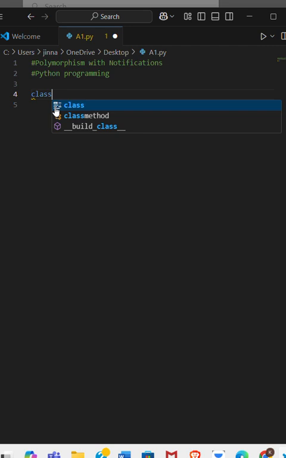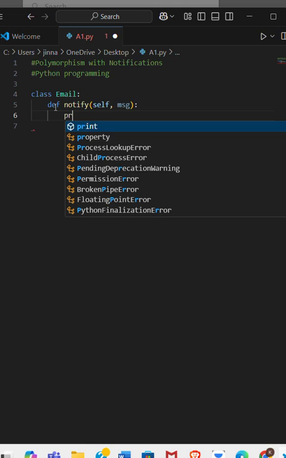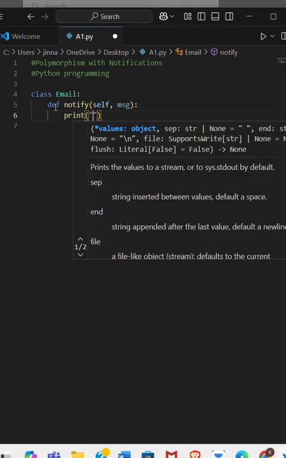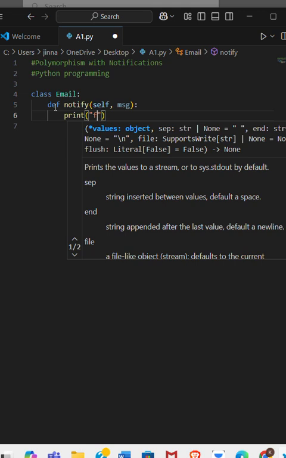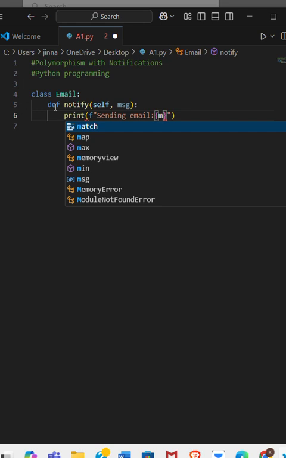Let's create a class for email, and here I am going to have a method called notify. It takes a self parameter and a message variable. Here I simply print out sending email, along with the message.